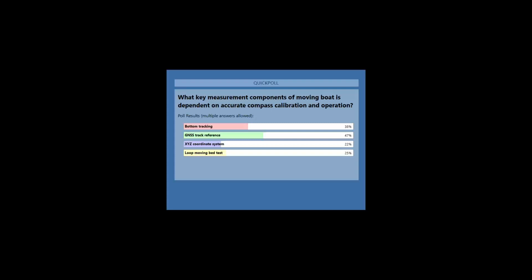GNSS track reference is correct. The reason why we need an accurate compass calibration and operation is that the compass measures magnetic north and GNSS measures true north, and we need to get both in the same reference. So we use a magnetic declination to adjust the magnetic north, and for that we need an accurate compass. Otherwise, any impact on the compass will have an impact on the final result.